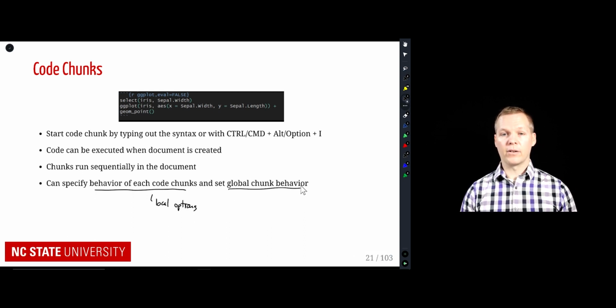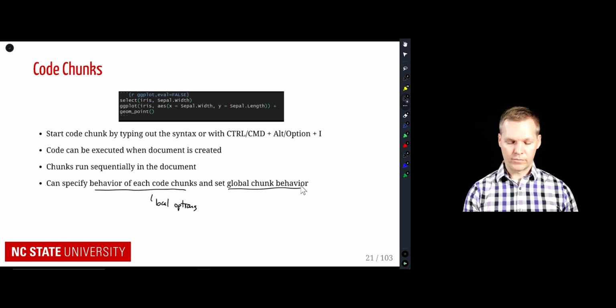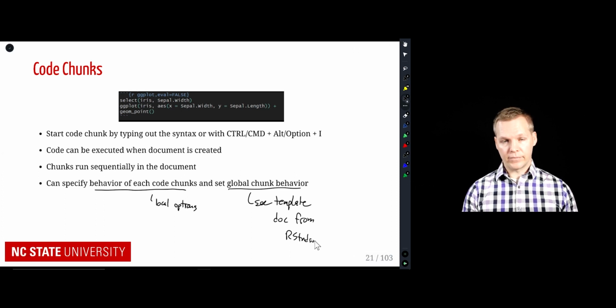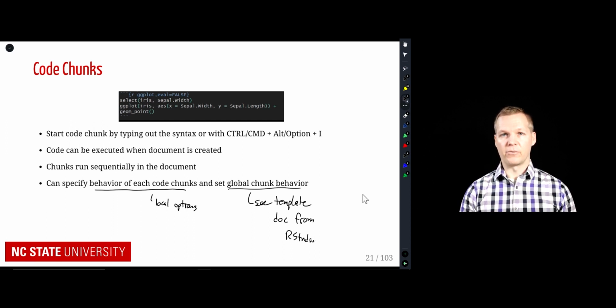Whenever you create your template document using RStudio, they're going to give you syntax for setting your global chunk options, so see your template document to know how to do that. And this is one of the great reasons to use RStudio. They try to give you as much help as they can whenever you're starting to learn how to code in R, or how to do Markdown documents or Shiny web apps, those kinds of things.